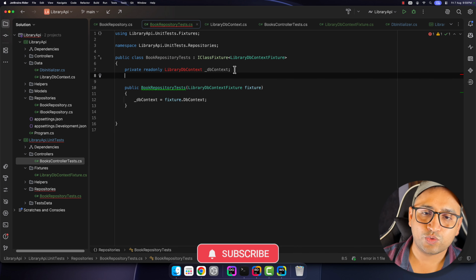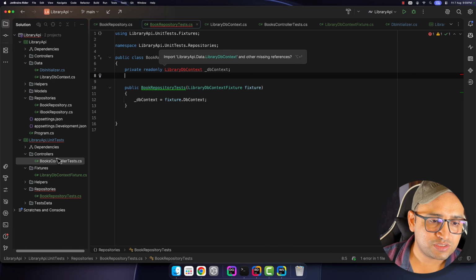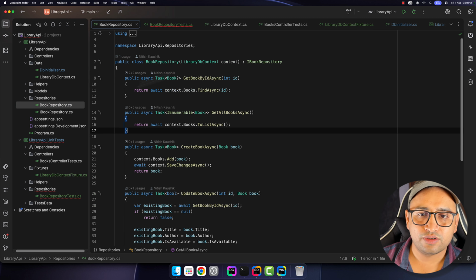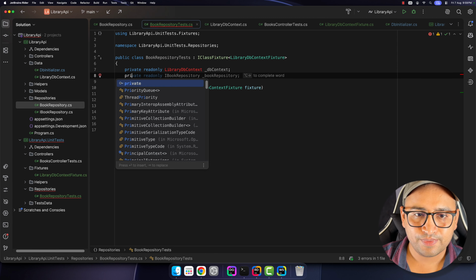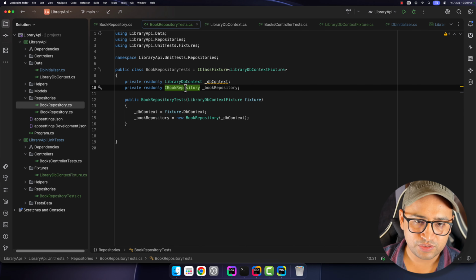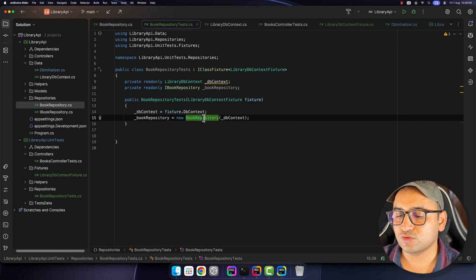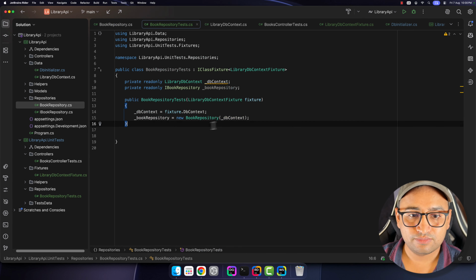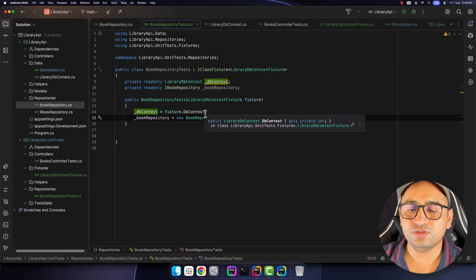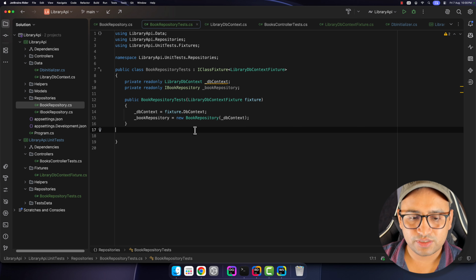Now we also have to create the instance for our repository class, which is this book repository. This is the class that we have to use. Let's create the instance for that also. I'm using this IBookRepository interface, and I have created the instance of this book repository that we are going to use over here, and we are passing this DbContext. So the dependency has been resolved successfully.